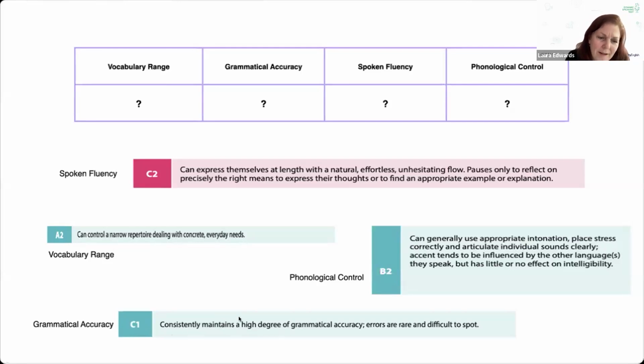Maintains, and it's a C1, maintains a high degree of grammatical accuracy. Errors are rare and difficult to spot. That is a key factor here with grammatical accuracy at C level. Errors exist. I've been nearly 20 years in Germany. I make many mistakes in German. However, people can work around them. They're slips maybe more than real errors. They're rare and difficult to spot.